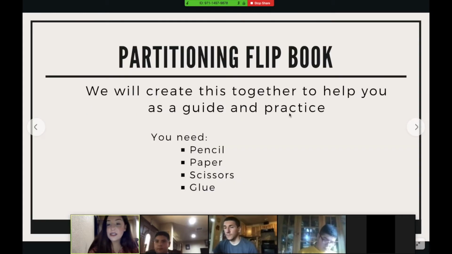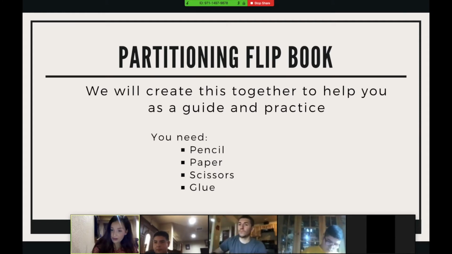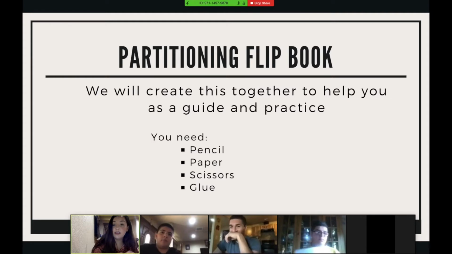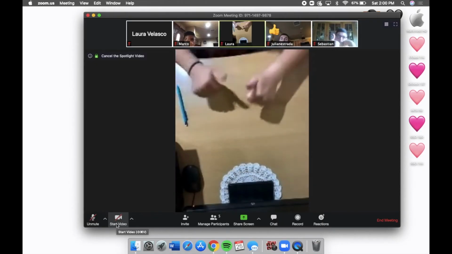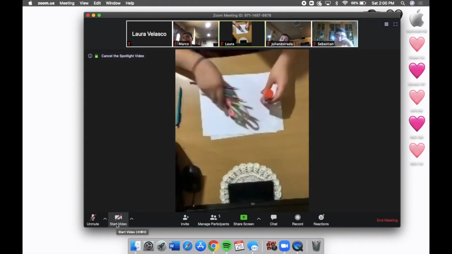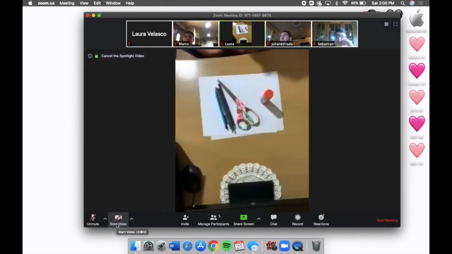Today, to practice our partitioning and have a little bit of a reference for ourselves, we're going to be creating a partitioning flipbook, okay? Last week I sent out your materials in your homework packet, so you should have your pencils, paper, scissors, and glue with you. I'm going to switch off my camera so you are able to see. Can you give me a thumbs up if you can see my screen, please? Thank you, thank you. Okay, so we have our paper, our glue, our scissors, our pencils, and our color pencils.